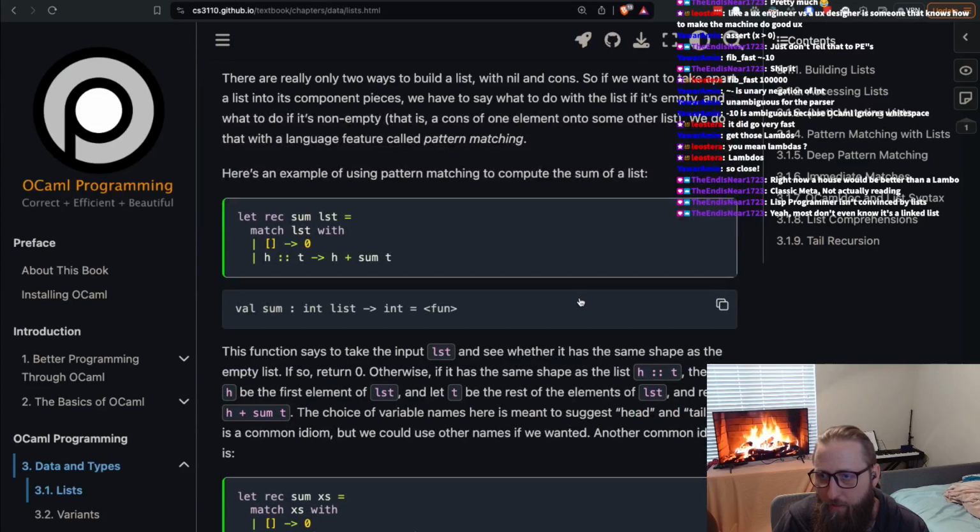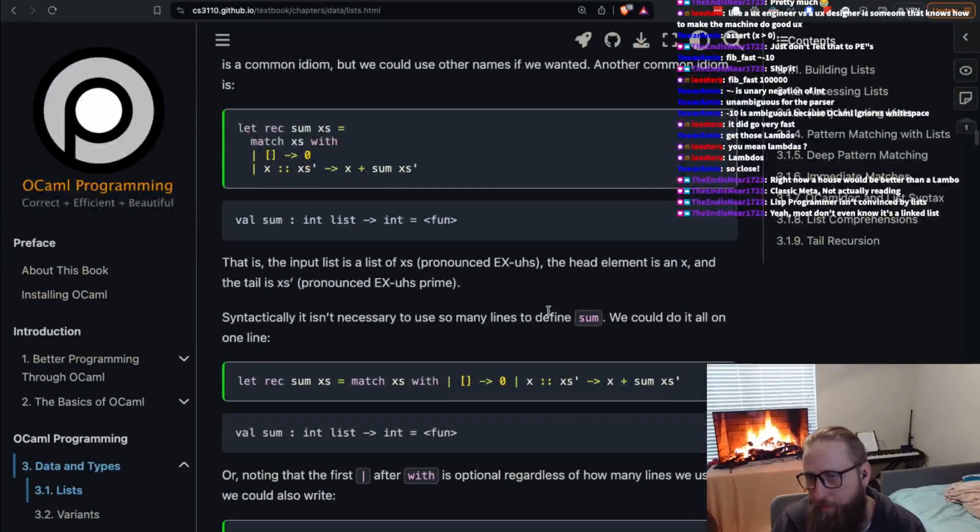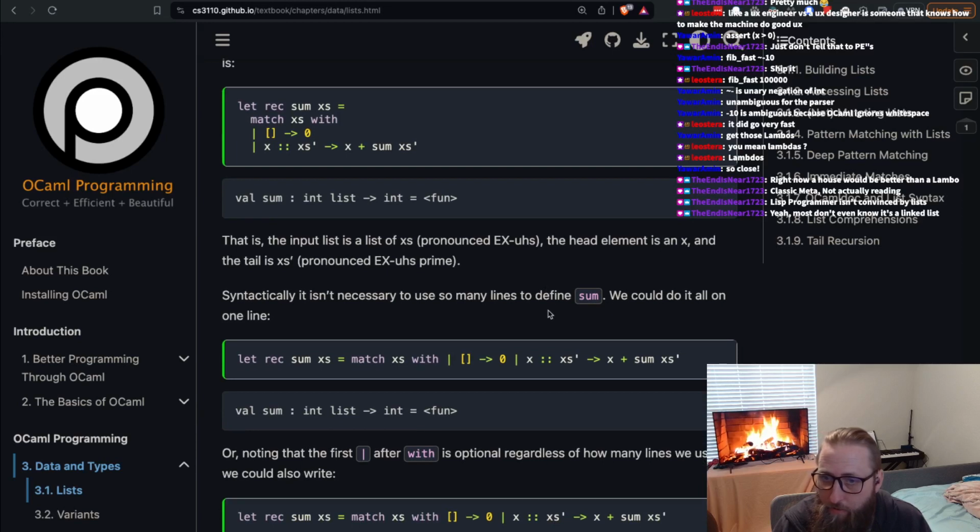Pattern matching with lists. Okay. So we can pattern match to compute the sum of a list using match with. We already know about match with, so we're not going to spend a lot of time on that. That is, the input list is a list of x's, pronounced xs.